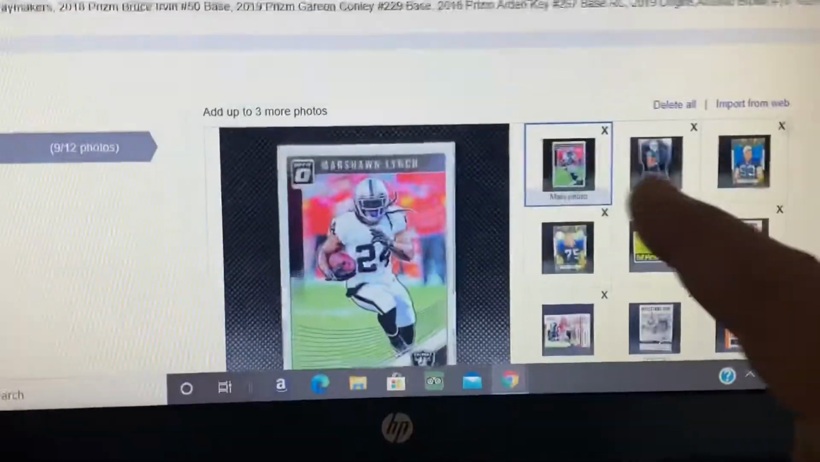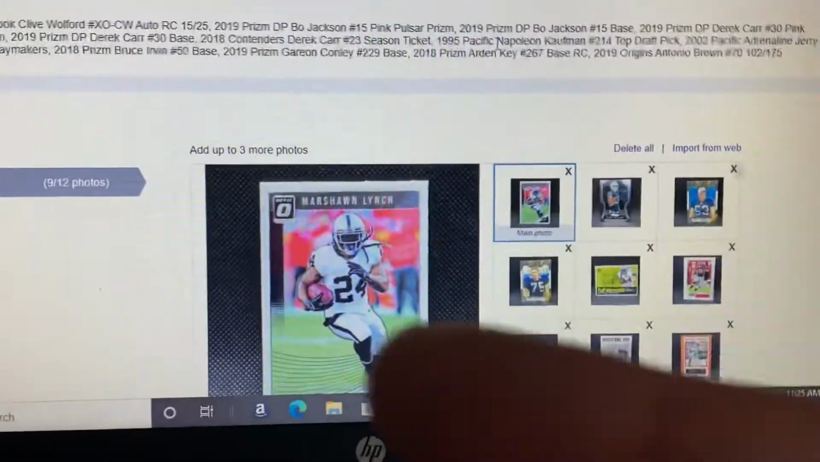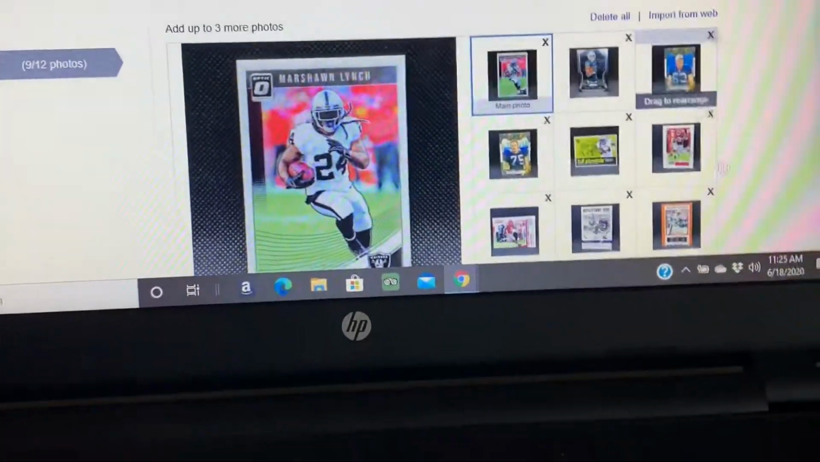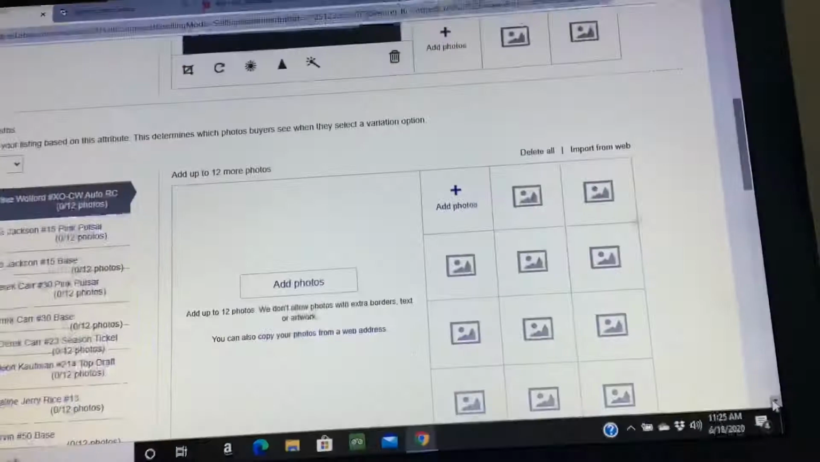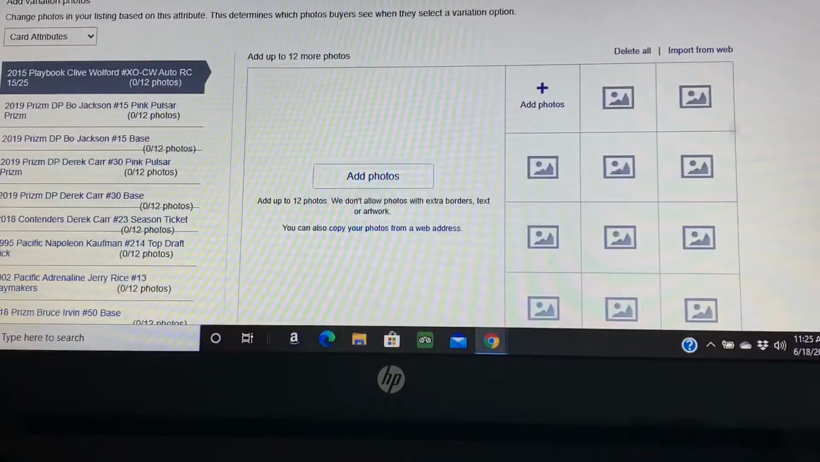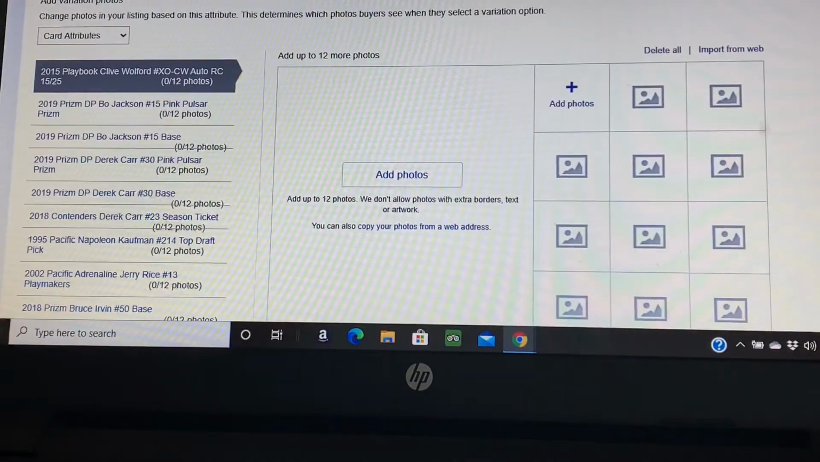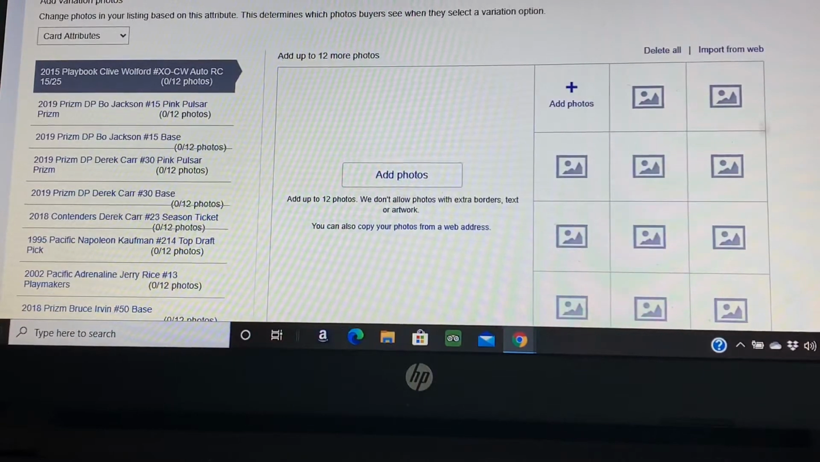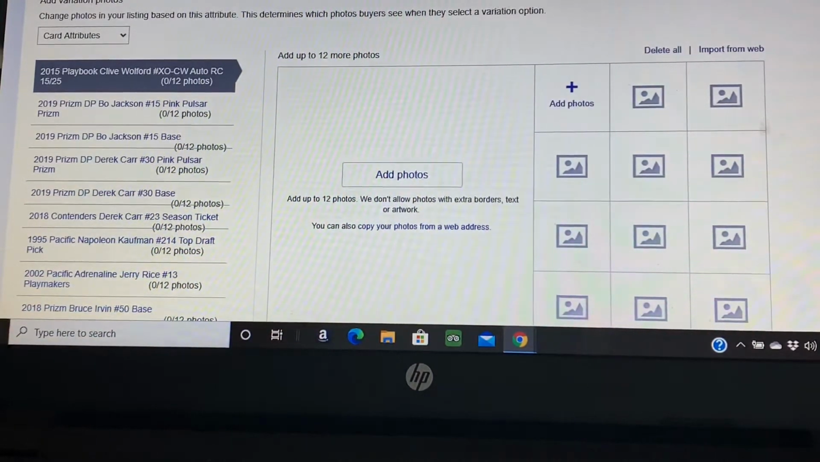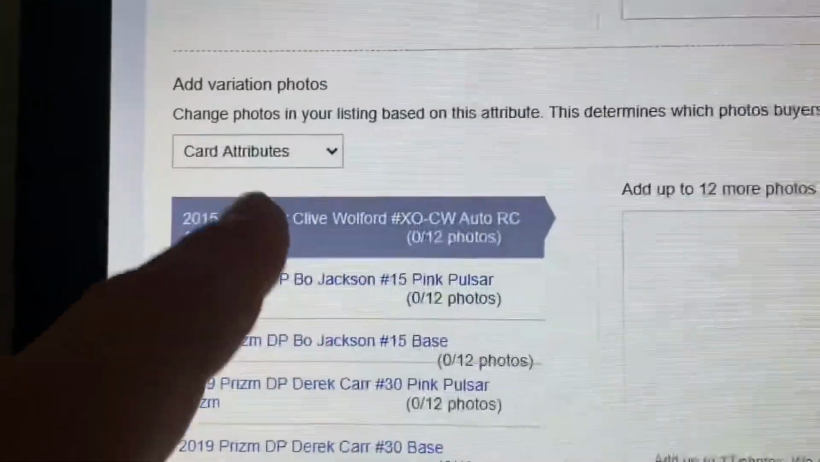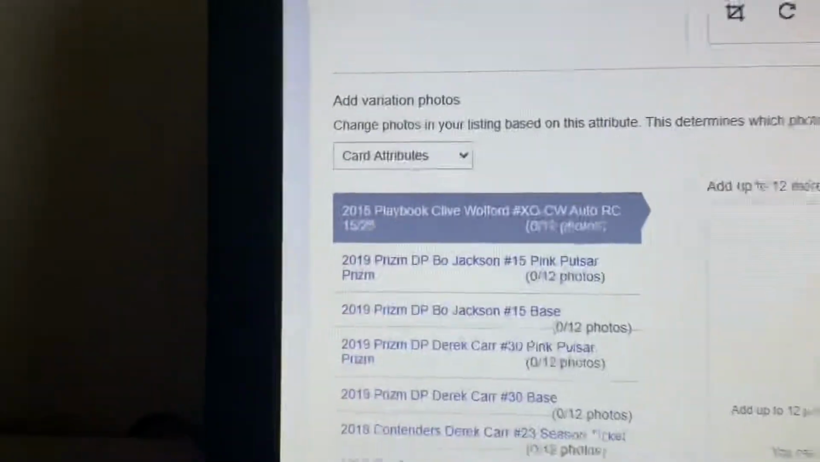Now the photos down here are still the same, but we haven't imported the photos yet. That's what we'll do later. We could do it all at once, but we've kind of figured out a system on how to do that seamlessly. So we'll show you that as well, but we won't do it right now. So if you'll notice, everything comes up and it'll say add variation photos. We want to select with card attributes.